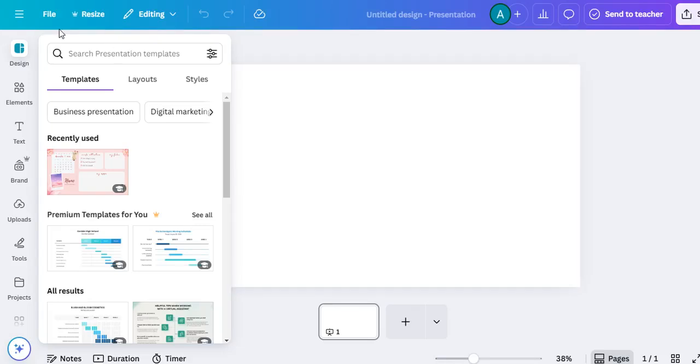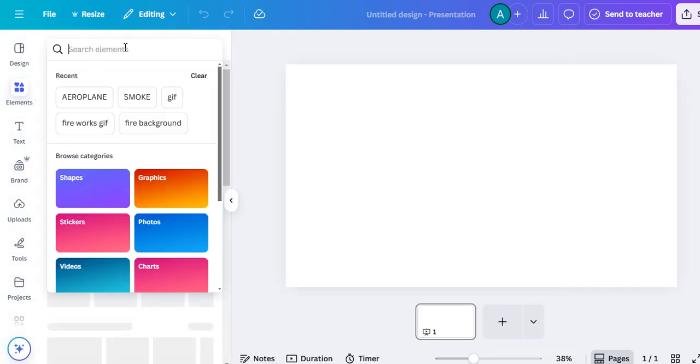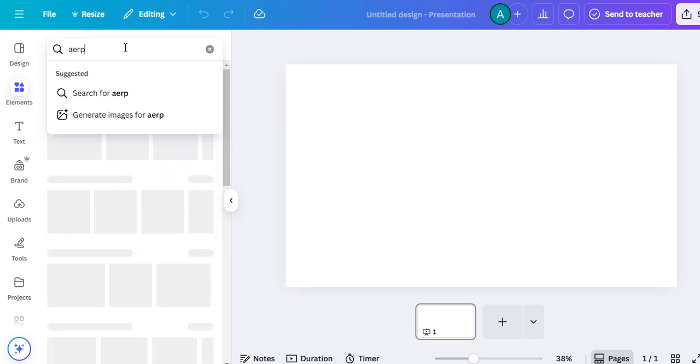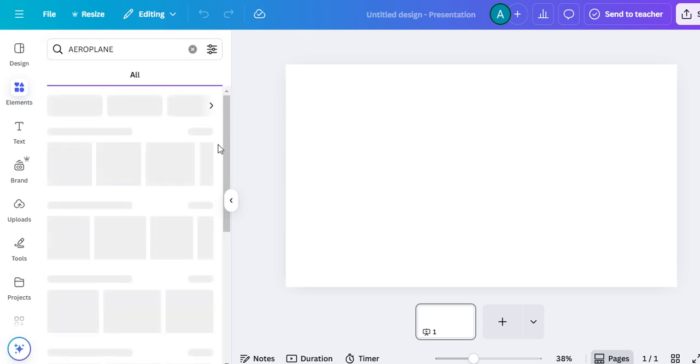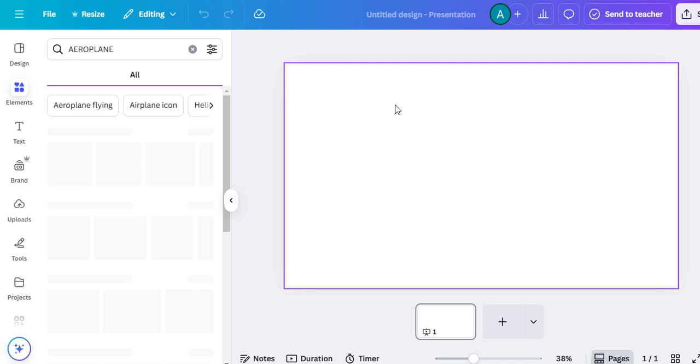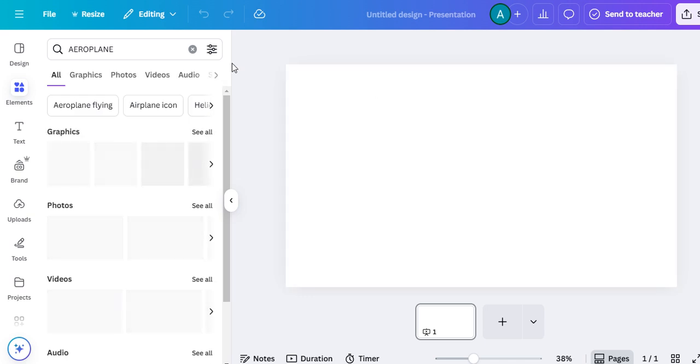Guys, I'm going to teach you how to make a GIF file in Canva. It's very easy. Just go to elements, very easy and very fast. Aeroplanes, you can select, it depends on your speed of internet.